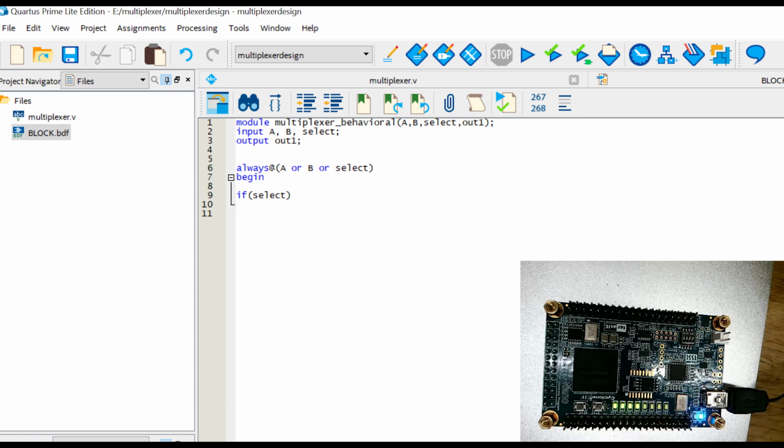Then what we can do is we can say out1 is equal to A. That's exactly what we had in the other design, because if select was 1, then the output took on the value of A. There's only one other possibility, and that's if select is 0, in which case out1 is going to take on the value of B. So that's all we need to do.